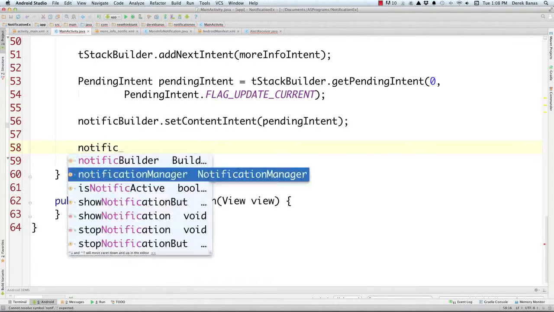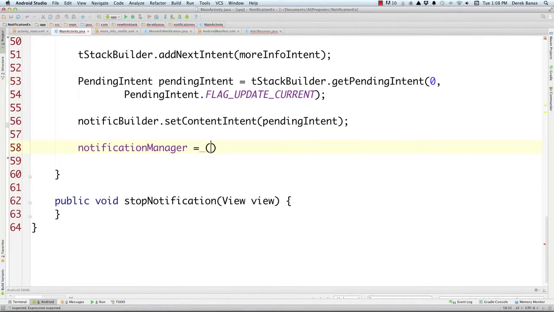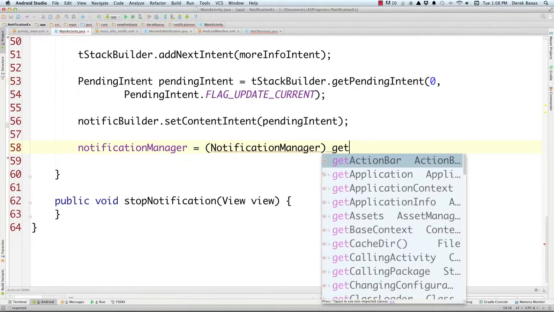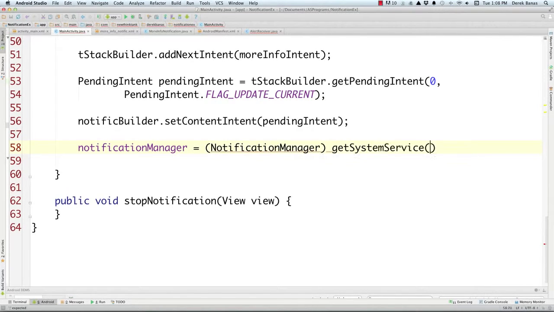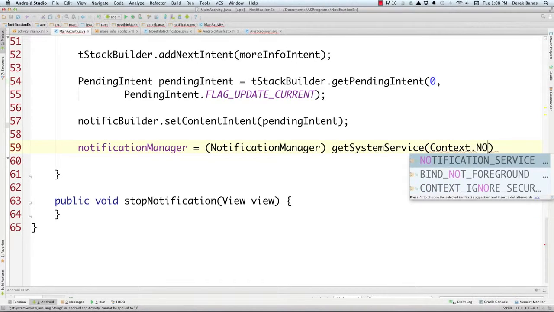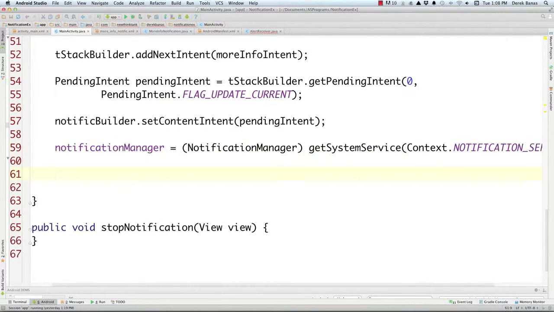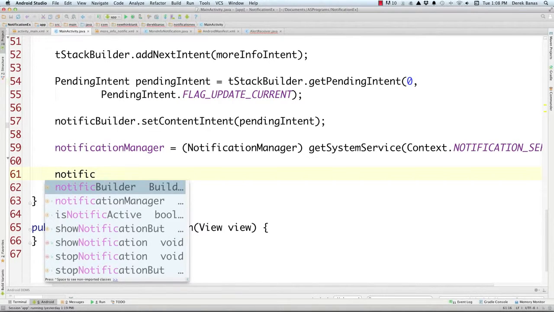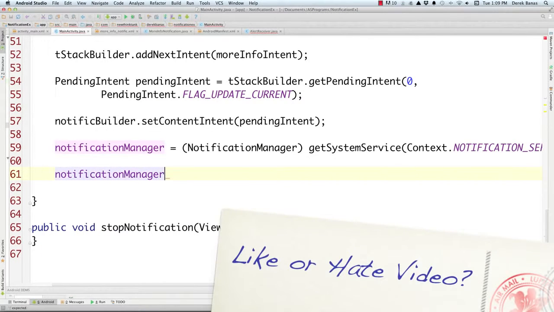So notification manager is equal to NotificationManager, and we'll go get system service and pass into there context notification service. There we go. And then we want to post our notification. So we're basically just building everything here all together.